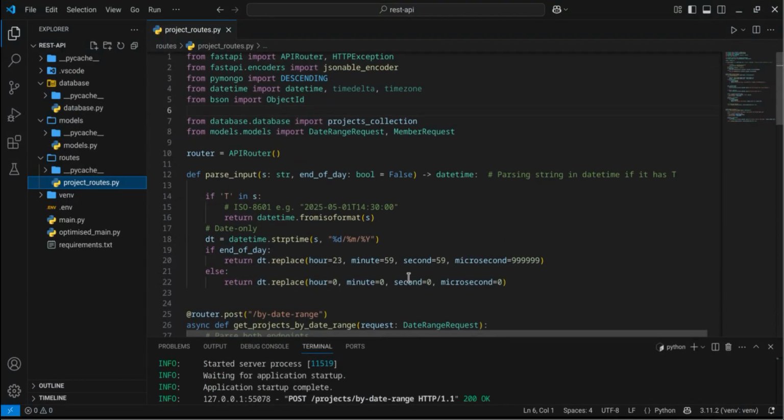Here we can see my API is running, and what I have done is made a function, parse input, so that I can check if the date received is in the format of date and time, or it's simply a date. If it is date and time, we will see if there is a T in our string, which we received here in our models.